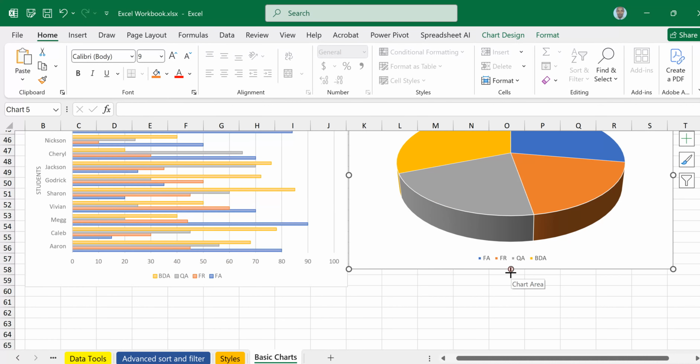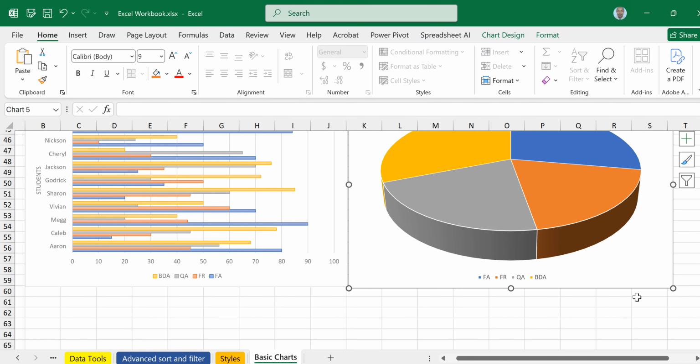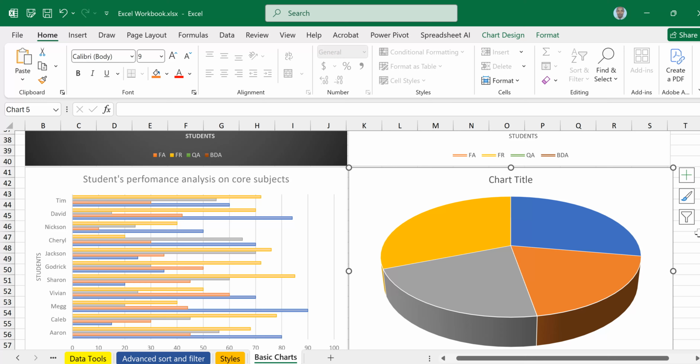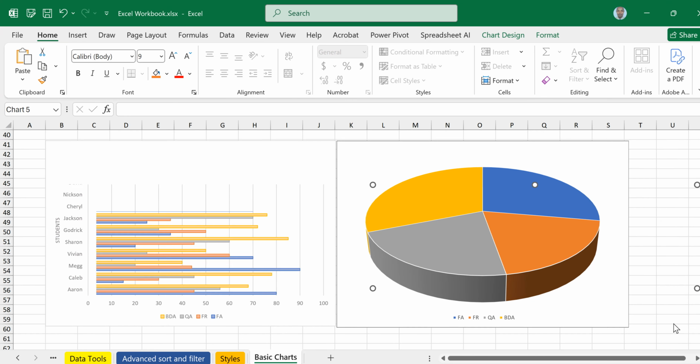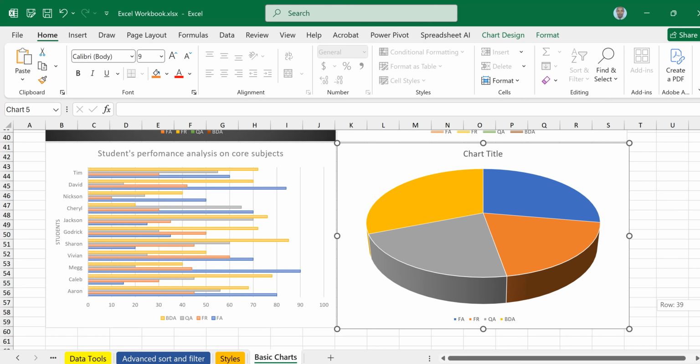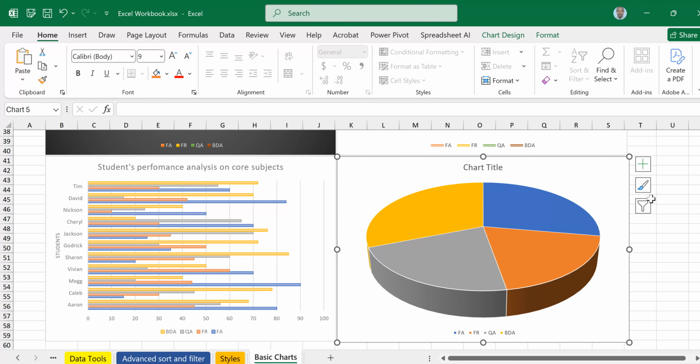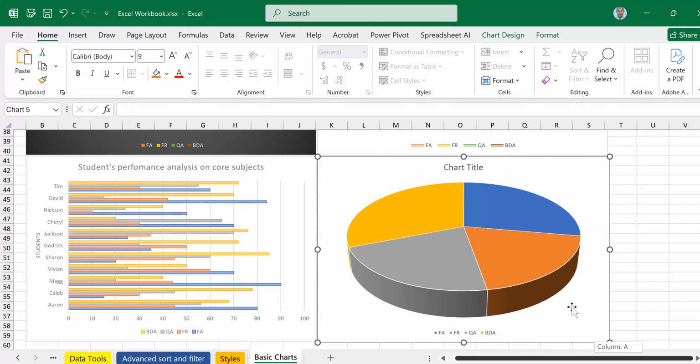Recommended charts, then all charts. Pie, 3D pie. So that's my 3D pie. It requires some special editing. Let us finish the editing. For the last, we have some 5 minutes only. Now editing is done as follows for this pie chart.